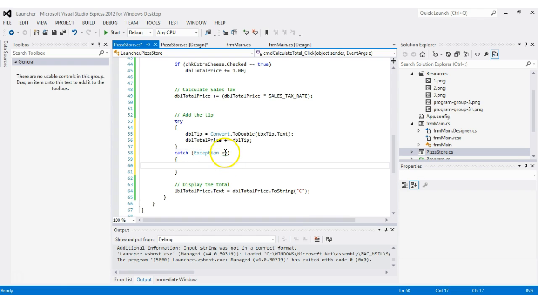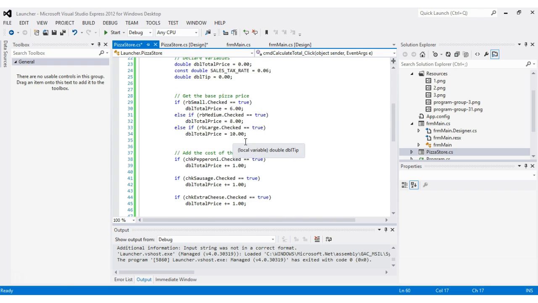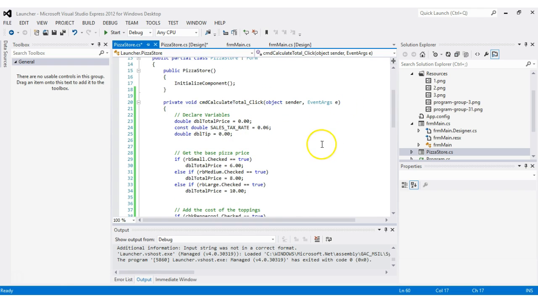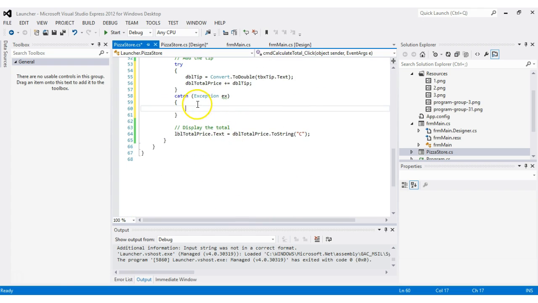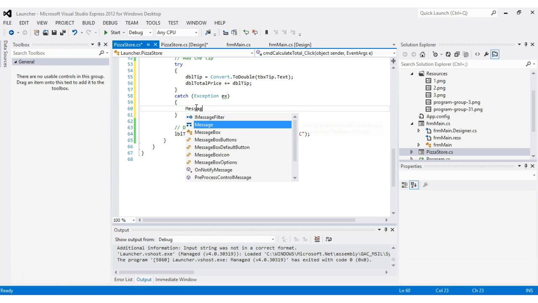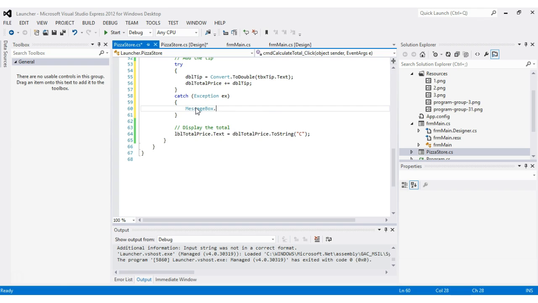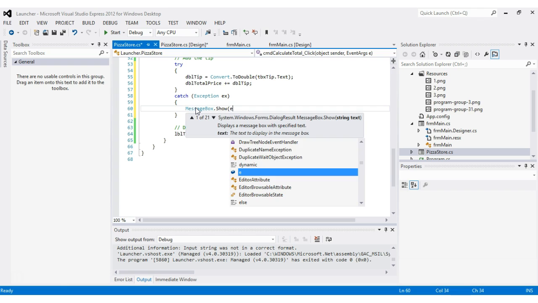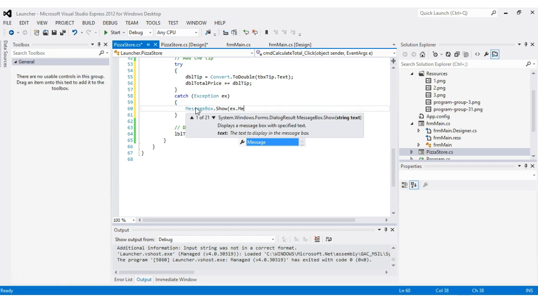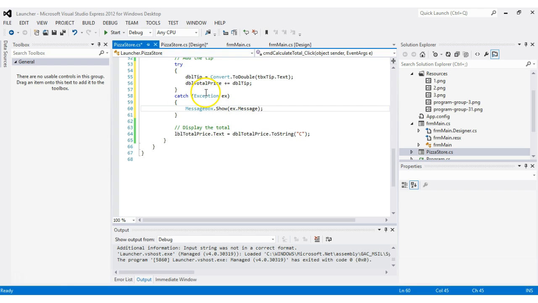And remember, we can't simply call it E because E is actually used as the event args up here. So anyhow, I could try to catch exception and then do something like MessageBox.Show, and then ex.message. Display that. So we can actually show what the error message is, and then that way it continues.